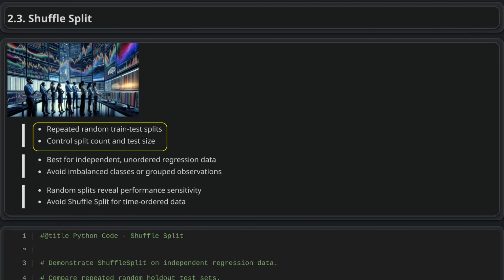ShuffleSplit. ShuffleSplit is a cross-validation method that repeatedly creates random training and test sets. Unlike KFold, its splits are not fixed, so a data point may appear in several test sets or in none. It lets you choose both the number of splits and the test set size, making it useful when one train test split is too unstable or KFold is not a good fit.